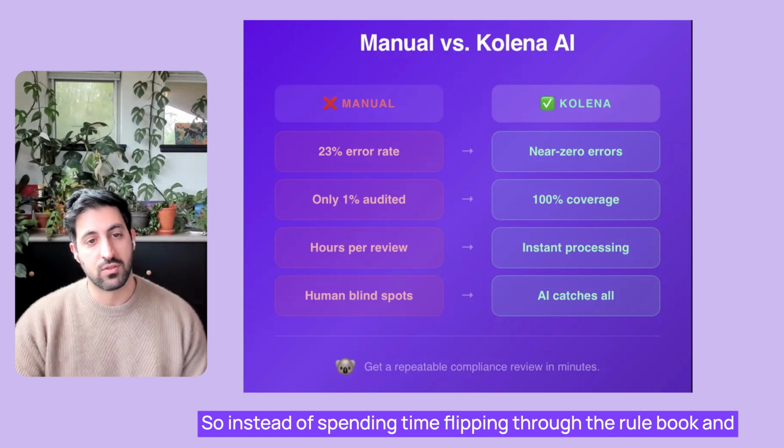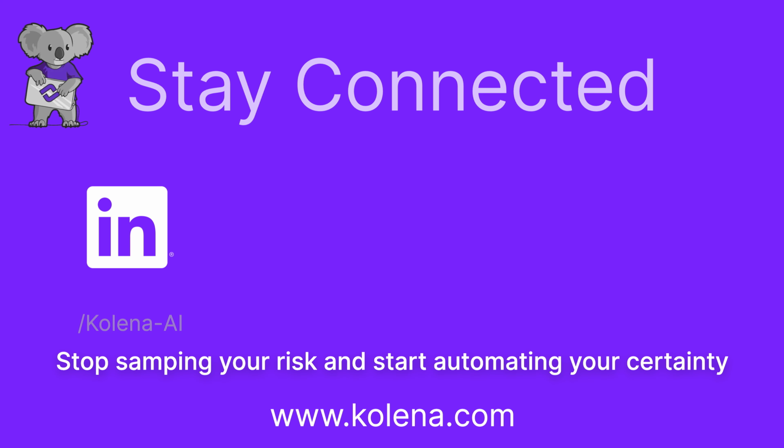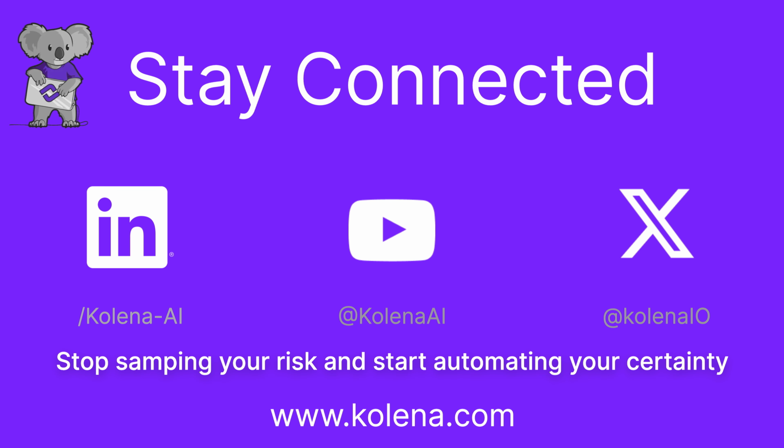So instead of spending time flipping through the rulebook and doing checklist work manually, you get a repeatable compliance review that you can run anytime your statement template changes. Stop sampling your risk, start automating your certainty.